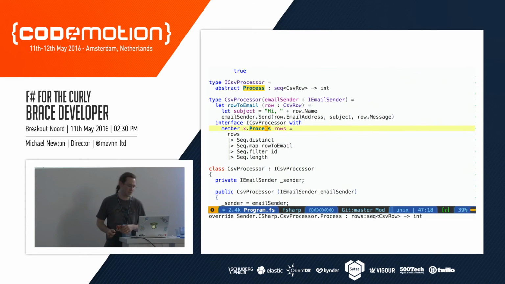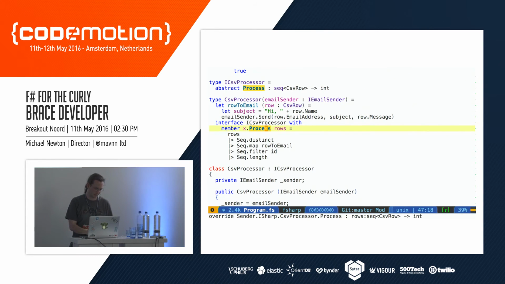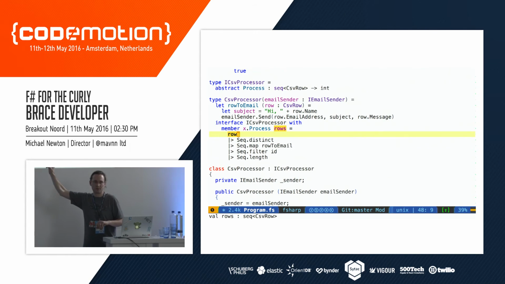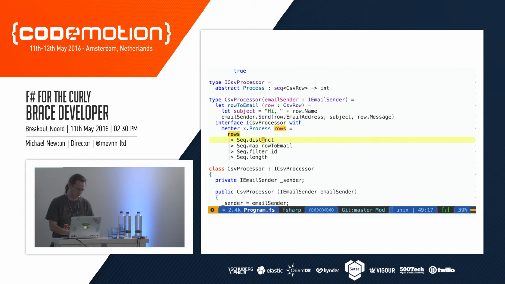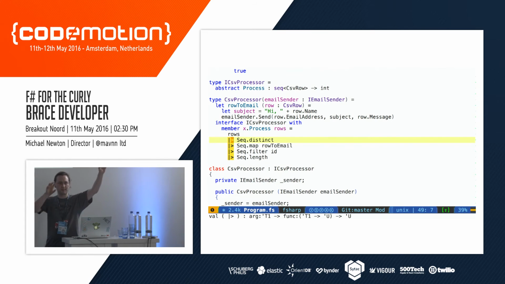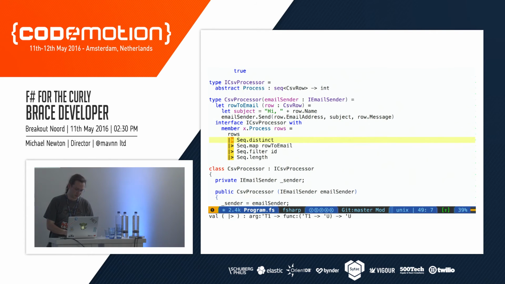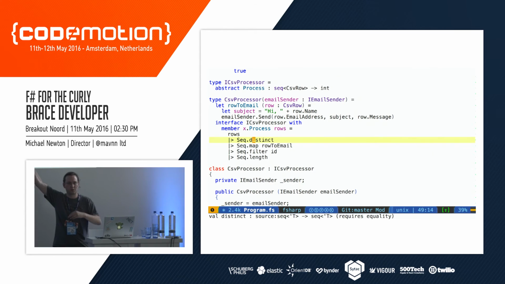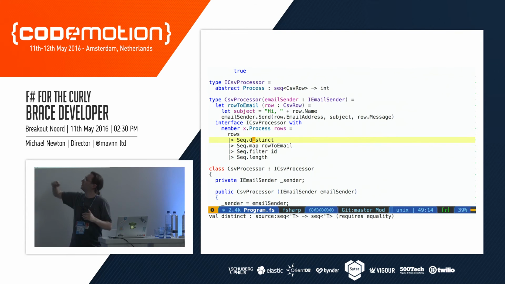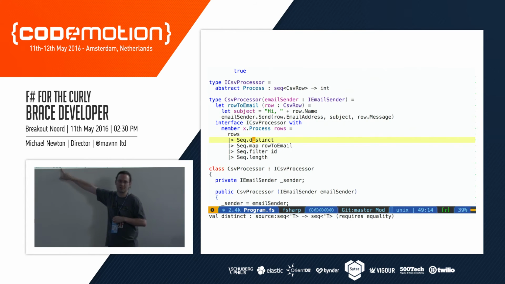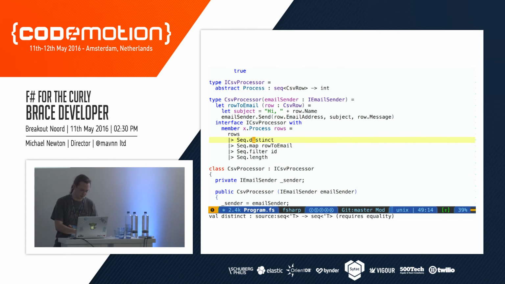We're still counting how many emails we managed to send through. So we're taking those rows, and we're using our pipe operator. So if you remember, this takes the thing on the left, and it stuffs it into the function on the right. So we're taking our rows, and we stuff them into the Seq.distinct method. So that strips out our duplicate data. But it also takes the sequence, and it returns a sequence. So we still have a sequence coming through our pipeline.